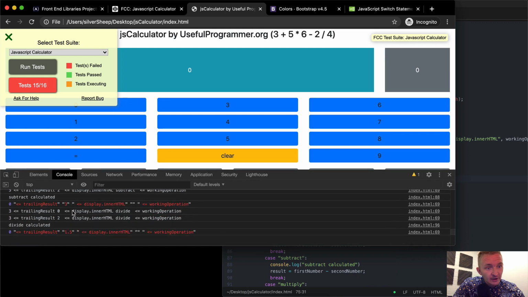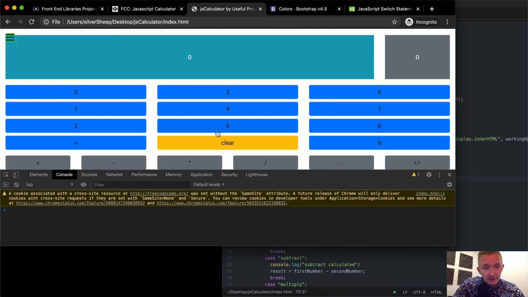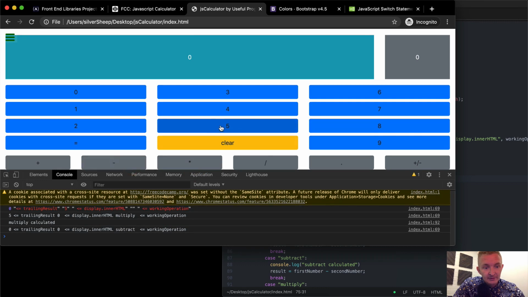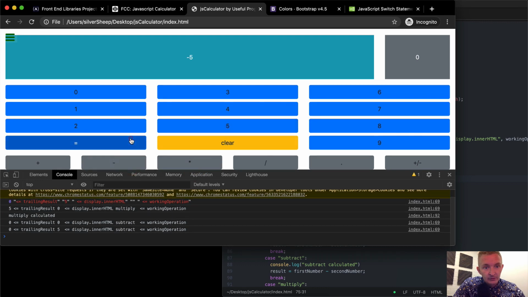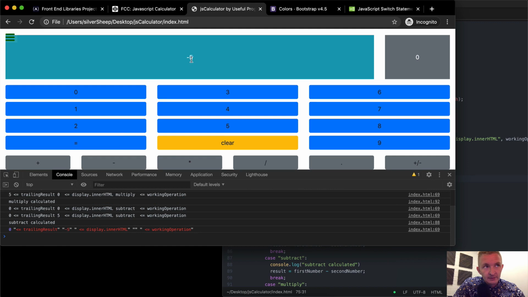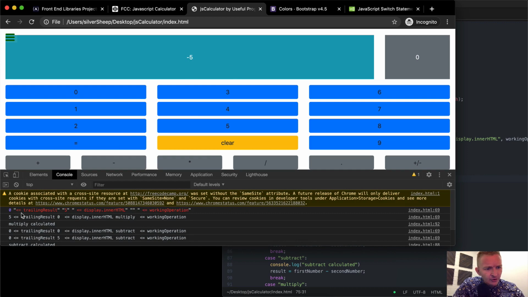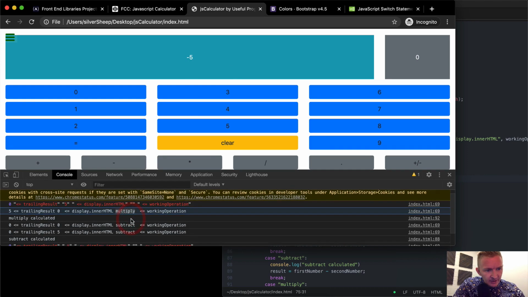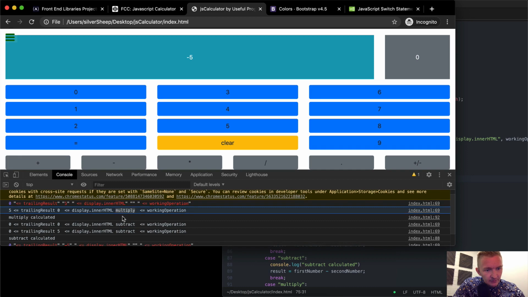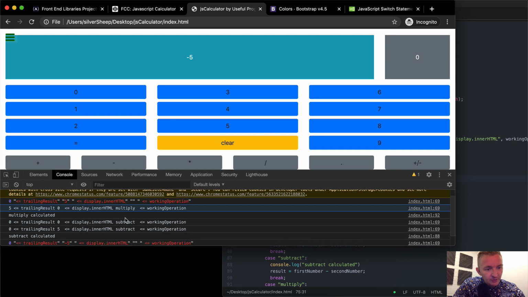Here we can see, okay, I ran the tests, so I'm going to get a clear, and when I run the test, I get all my console logs from that. So when we go 5 times minus 5, we're getting, for some reason, negative 5. So what happened there? We said 5, that's our display number. And then we say multiply. So when we click multiply, when we click subtract, we're calculating.